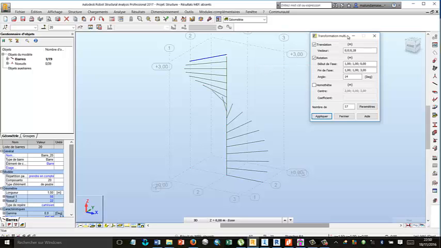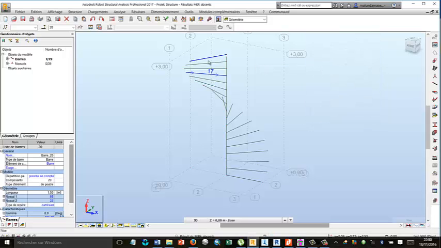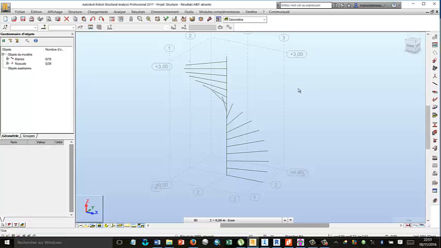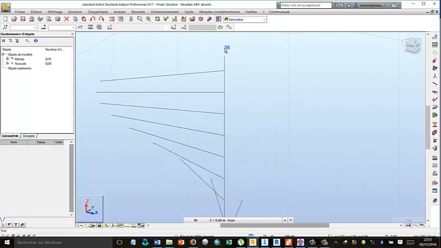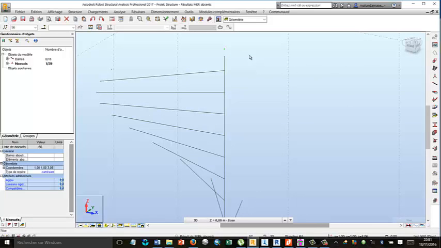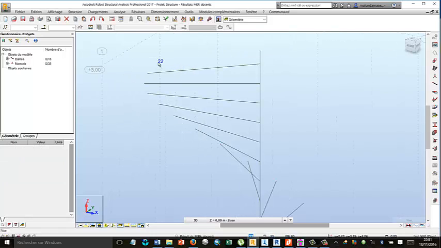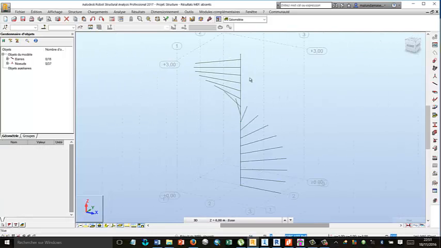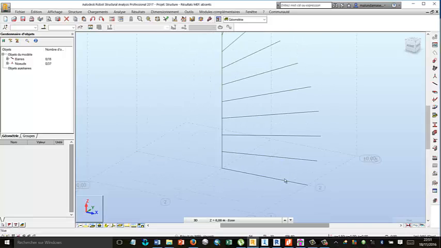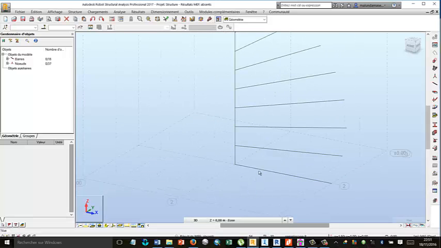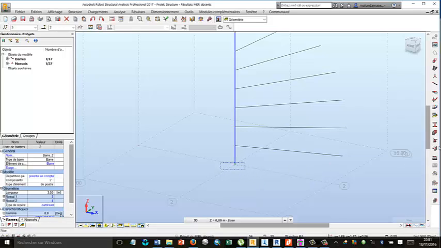This is our stair. So we can close this and erase the one who's there, even the node. I erase the node and erase this node too. So I can erase this too. I can erase this too. And then just select this node. Pull.